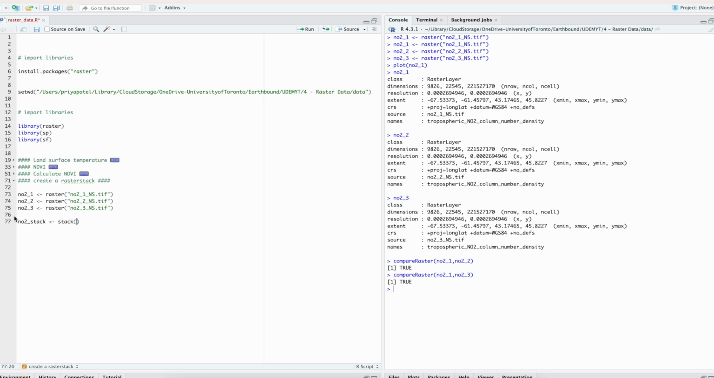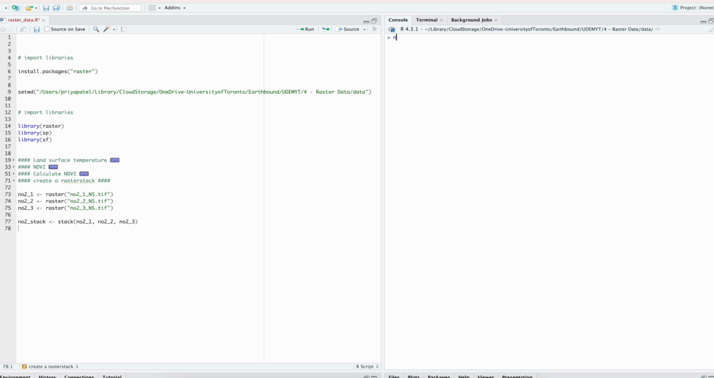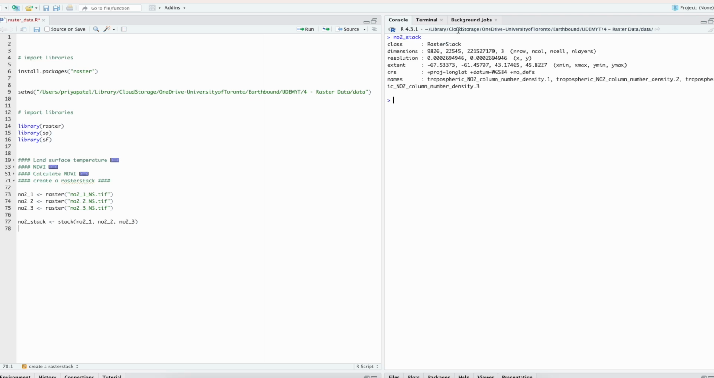And to stack them, all we need to do is list out all the rasters in this function. And that's it. We have a raster stack. So let's clear this and explore that a little bit. So here's our raster stack. And you'll notice that most of the parameters are still the same, but there are a few differences. The parts of this variable that are the same as the individual rasters are the resolution, the extent, and the coordinate reference system.